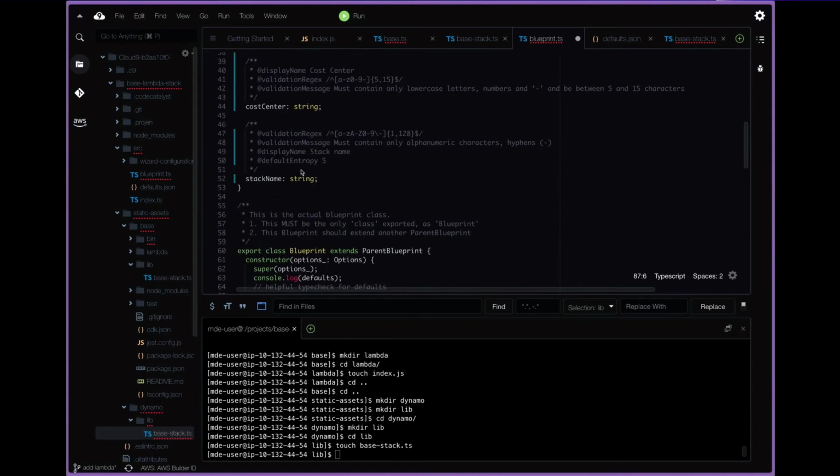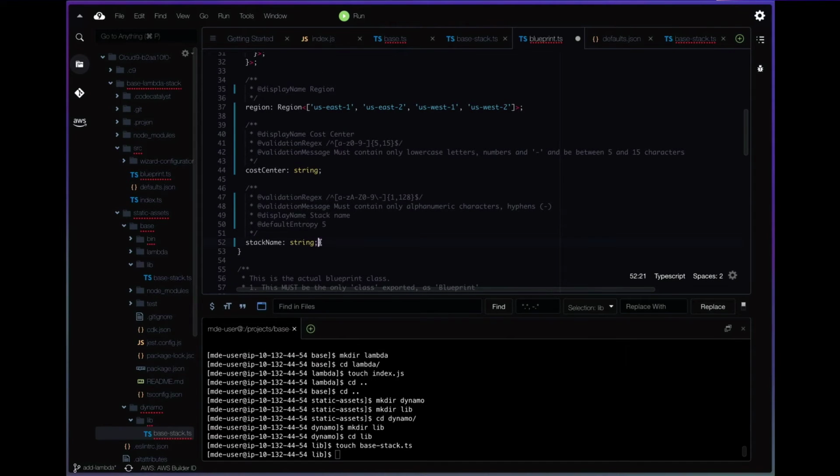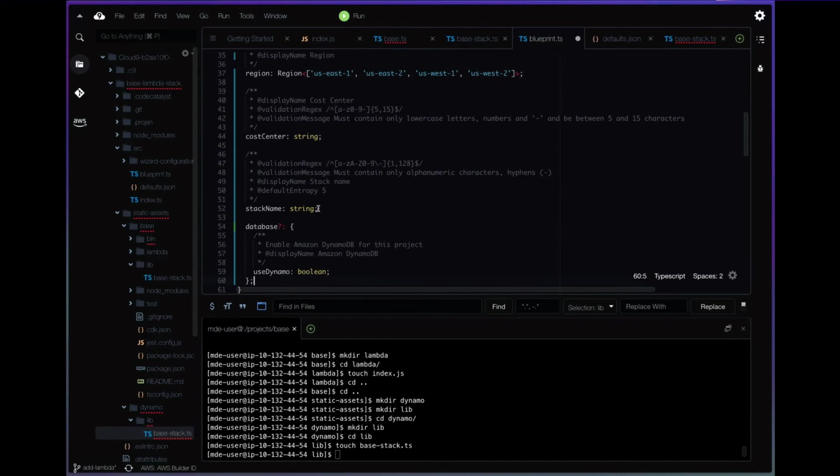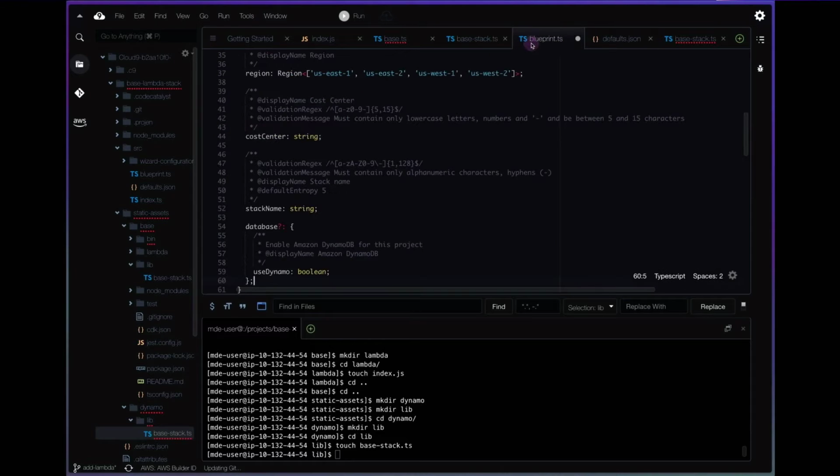So we do that. Now we just need to expose that option to our developers, which we'll do here. We'll call it use Dynamo. Under database, you could have other options. And then what we'll do is update the defaults to have it as false. And so that's a high-level, straightforward blueprint with a few options.